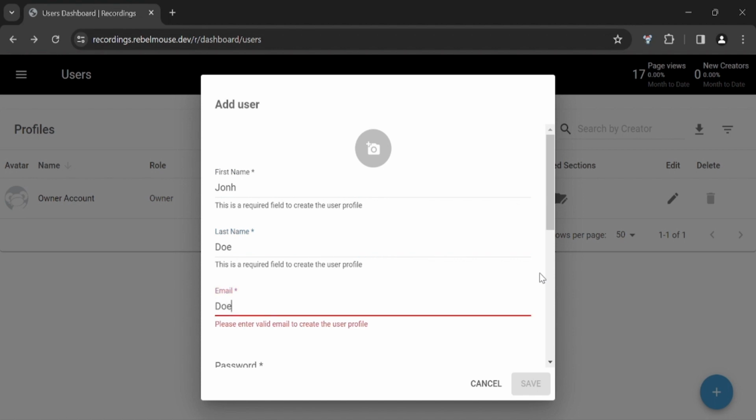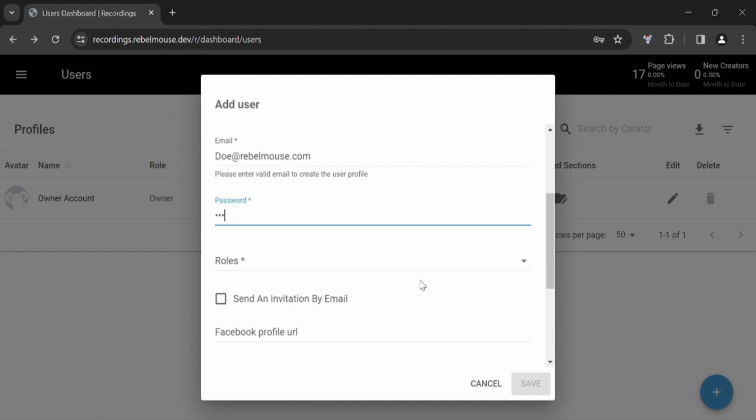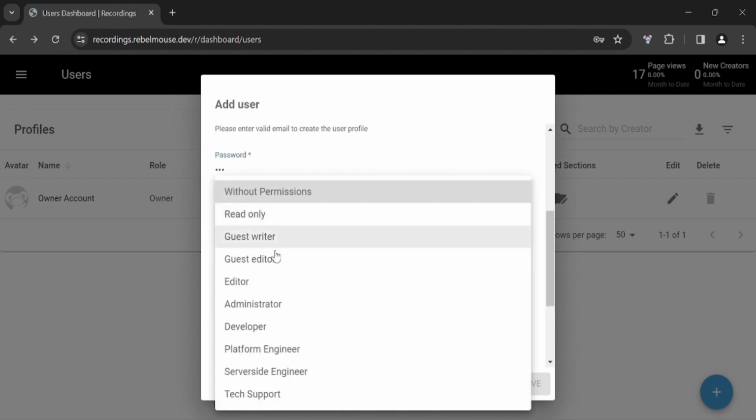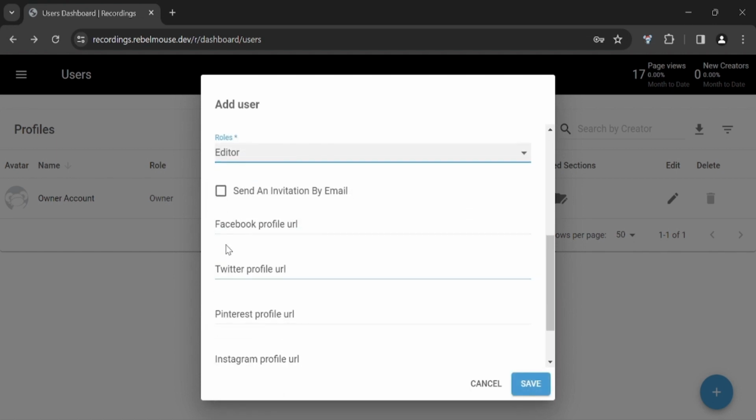For example, let's create an account for John Doe. We need to give this new user their respective attributes: name, last name, email address and a password. A distinctive role can also be set, giving this specific user different capabilities depending on the assigned role.